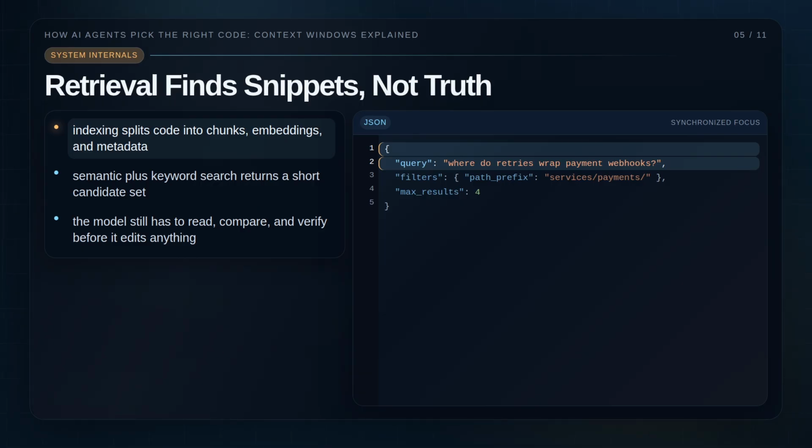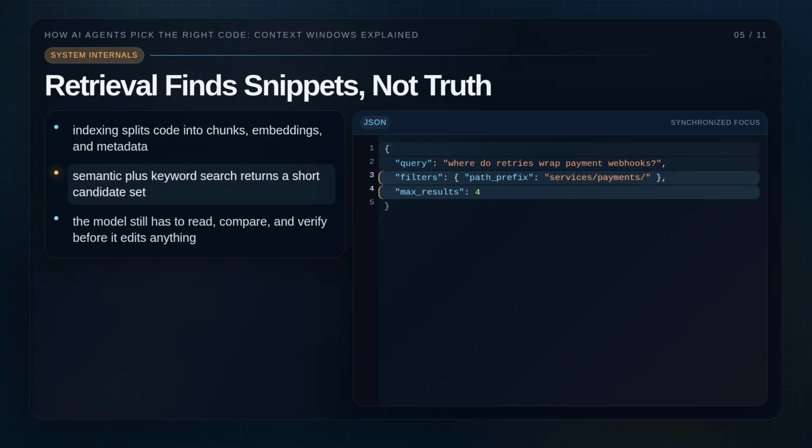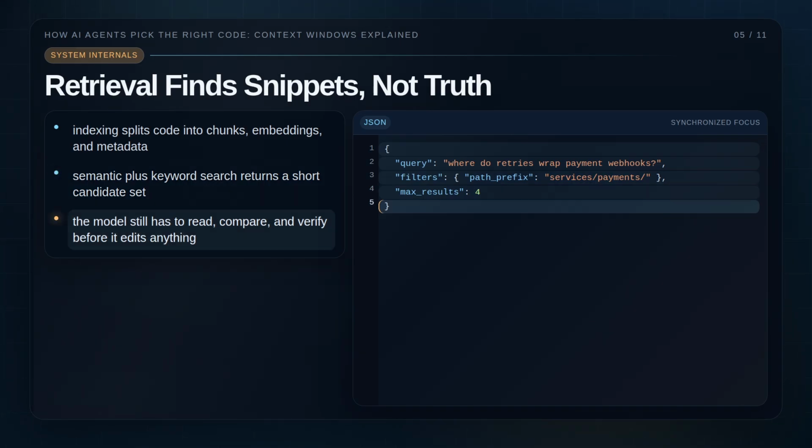OpenAI's file search and retrieval docs describe vector stores, semantic plus keyword search, metadata filters, and max result controls. Cursor's code-based indexing docs say it computes embeddings for files and indexes new files incrementally. So agent features can recall relevant code later. That architecture is useful, but it is easy to overclaim.